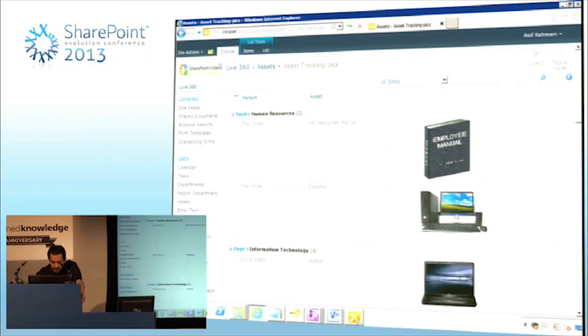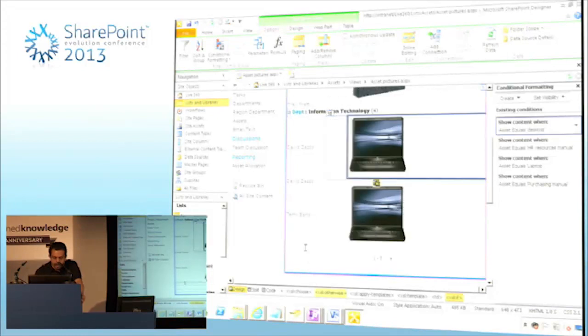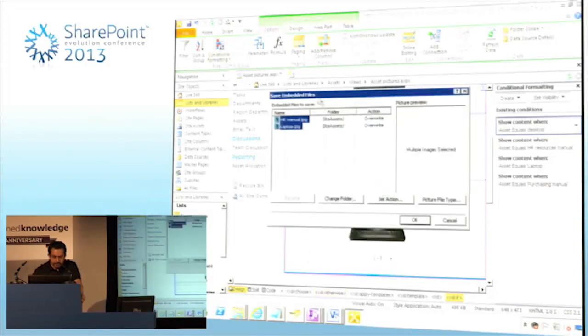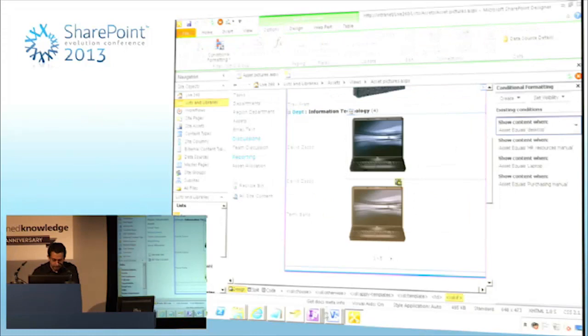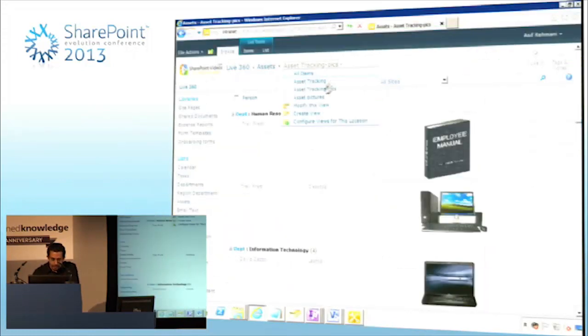You know, you can go back to here and say, you know what, I don't want to see the actual value. Let me go ahead and delete that. And even if you do that, this should keep the other thing working still. Asset tracking pictures.